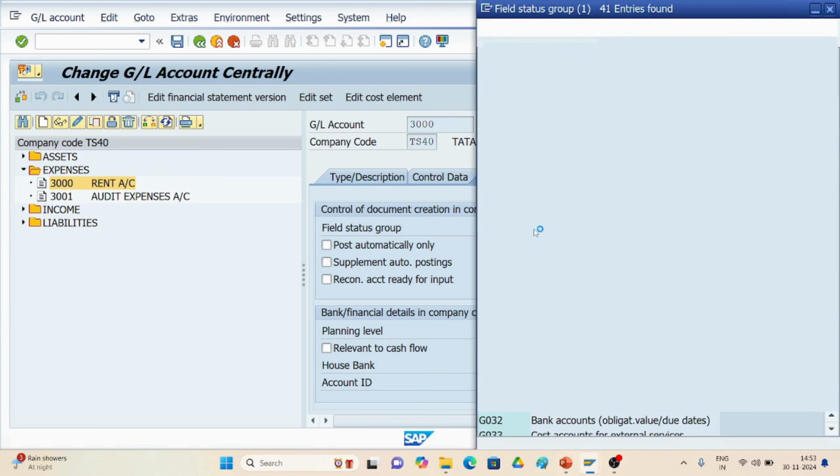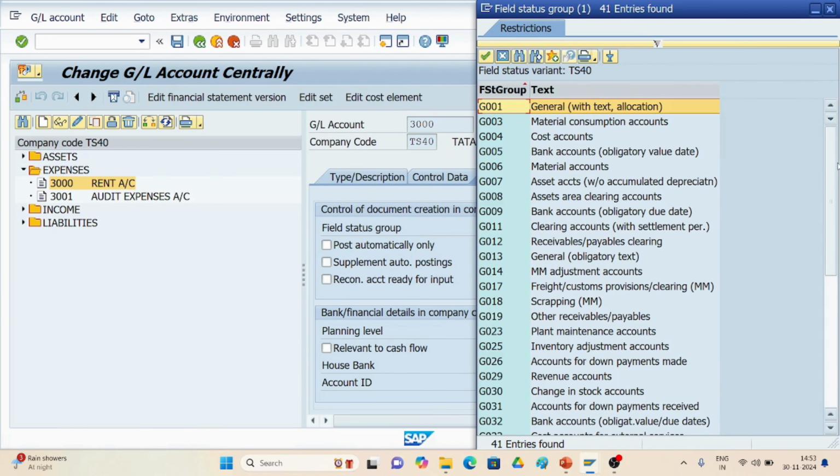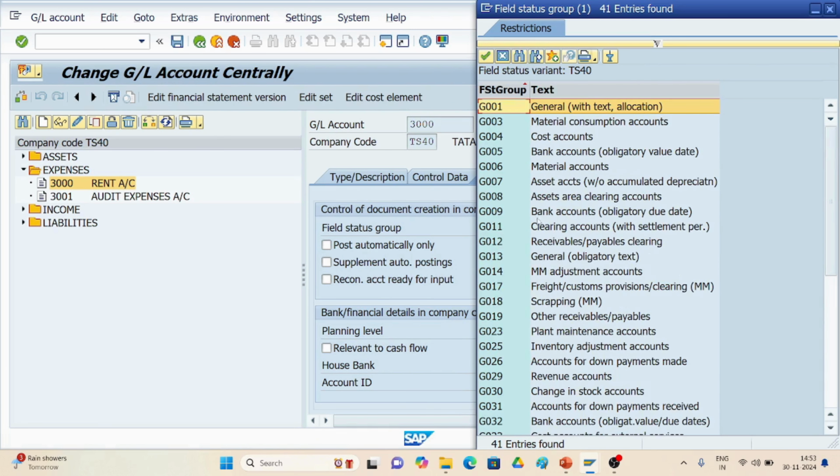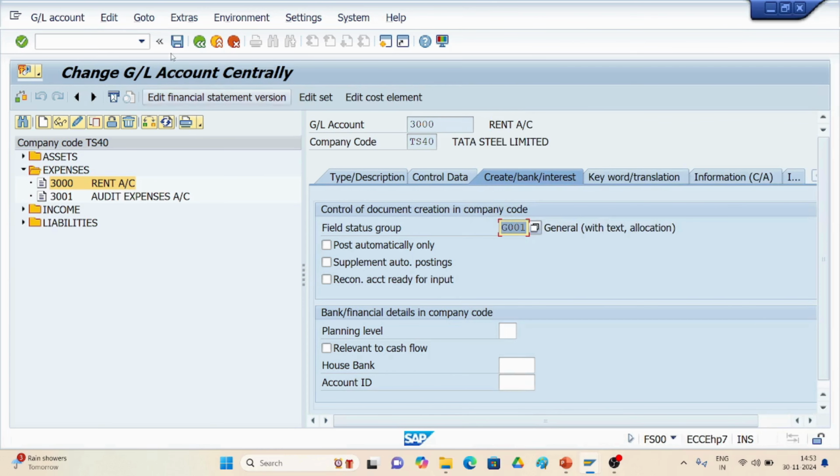It comes under here, or whatever the 41 entries are there, the system will show the 41 entries, and based on our requirement, client requirement, we will make sure that the field status group should be given. So here I am giving G001, which means general text. So I have saved it. For this rent, I have given the field status group G001. What is G001? How it will impact during the transaction posting, we will see.